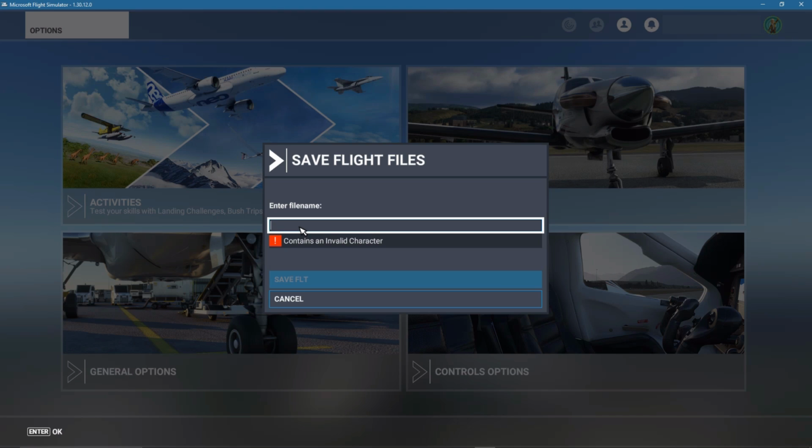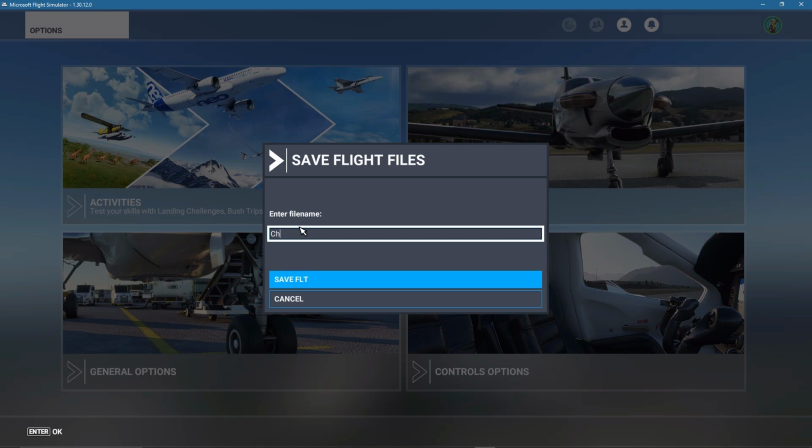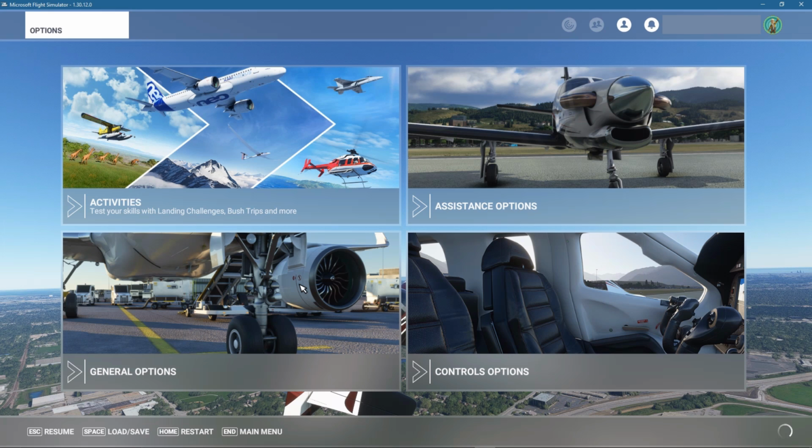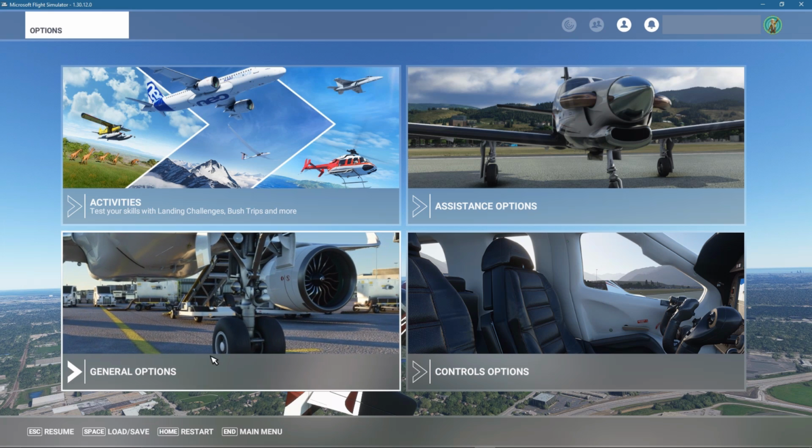So I'm going to save the file, and I'm going to just type in the name here. And this airport's O'Hare, but type in anything that you know about that flight that you want to say. You might want to say the plane's name and the airport, whatever you decide, and go ahead and save that flight. And just hit save, and there you are.